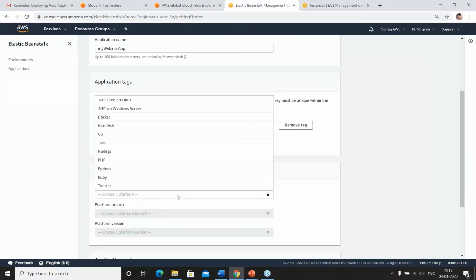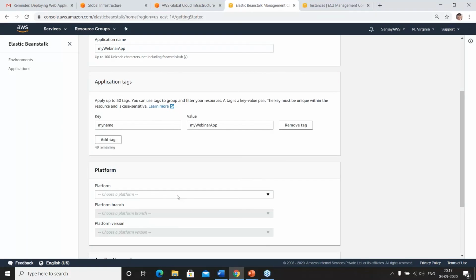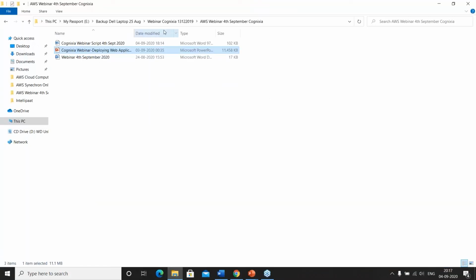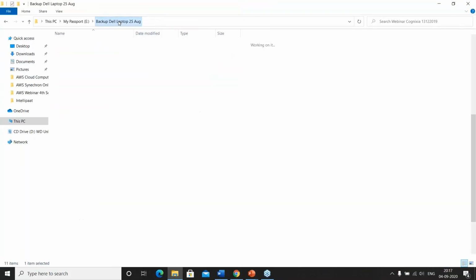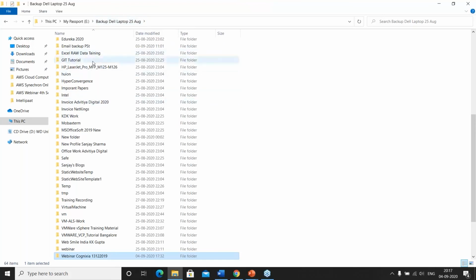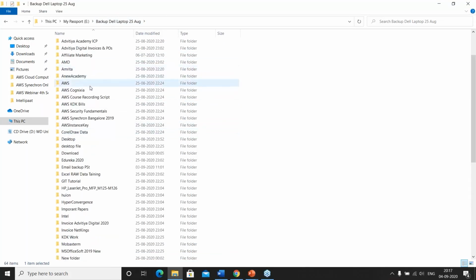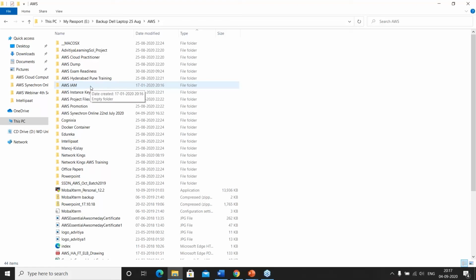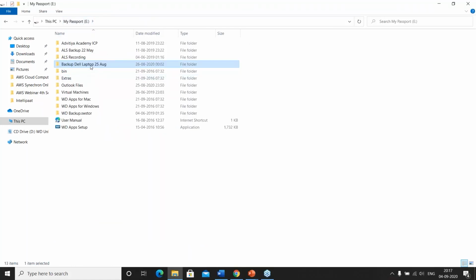What is the meaning of the platform? It means the code you want to run on this Elastic Beanstalk. You must have the code. Let me see, where is my code I want to deploy? Where is my code? Sorry.